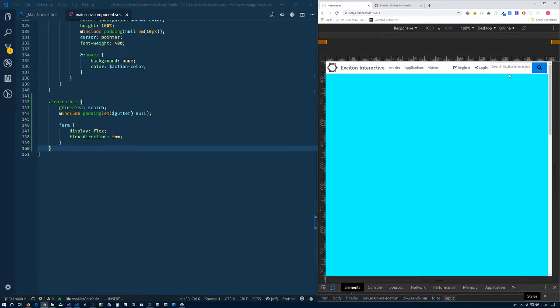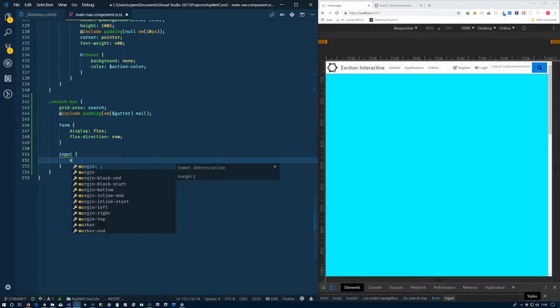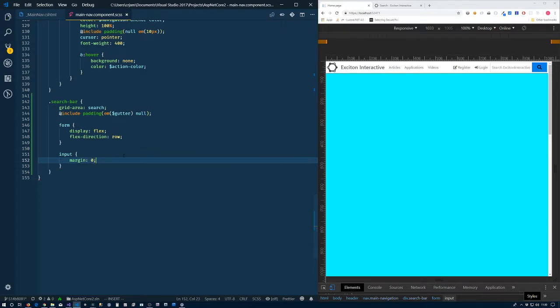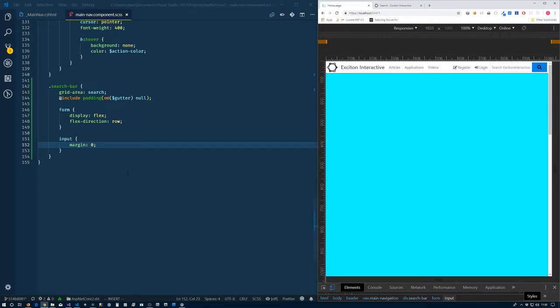Because of the base styles that I've included, inputs automatically have a margin on the bottom. So input margin 0, so it'll automatically move everything together. Perfect. And I want to change a few things here.